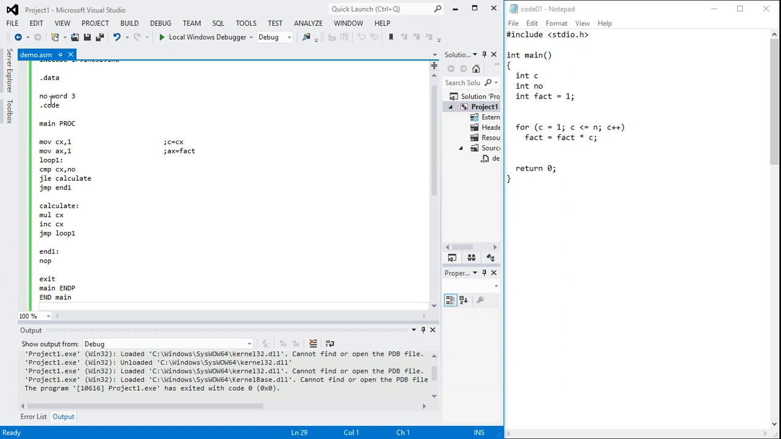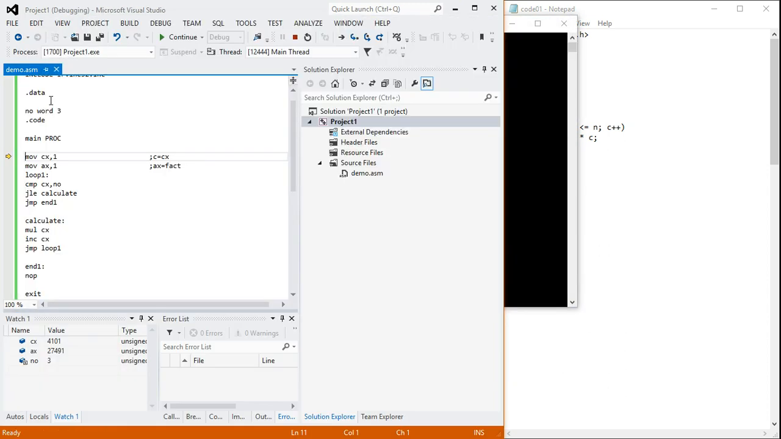Now to demonstrate this program, I am going to debug it, in which you can see clearly how the program is working. Now cx becomes 1, ax becomes 1, and it will compare cx with number, which is not greater, so it will jump to calculate. In this calculate label it will multiply cx, then increment the value of cx and again jump to loop 1. Now again it will compare and jump to calculate and execute the instruction.